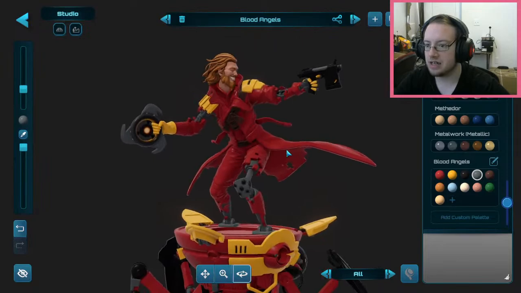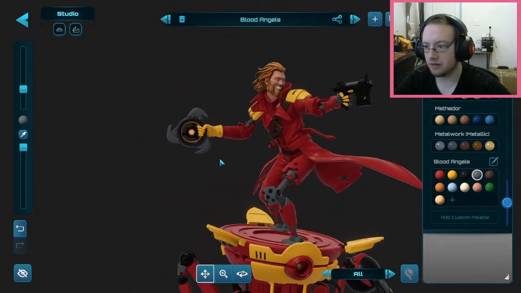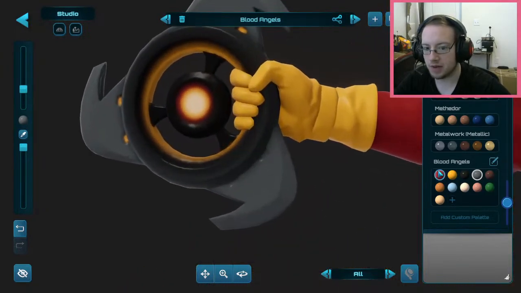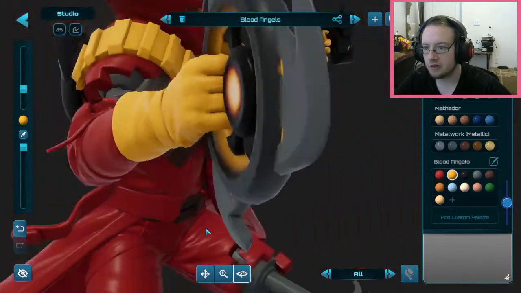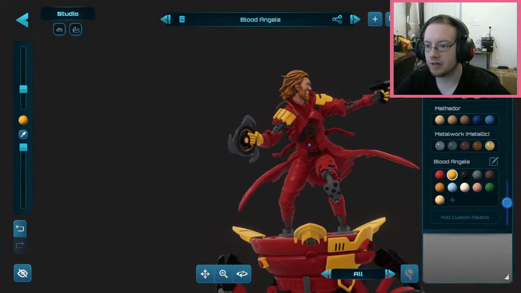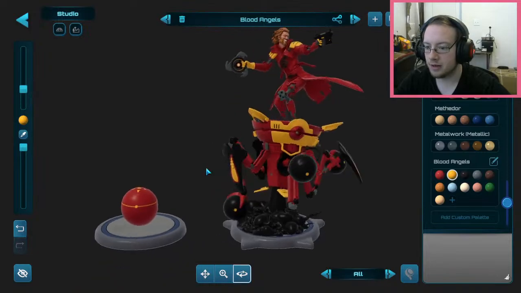Trying to see if anything stands out that I want to do. I love what I did with the weapon. Missed a spot. Why we review the model before we put on the wash? Missed a little spot that would look really stupid. It would have made me look like a fool.